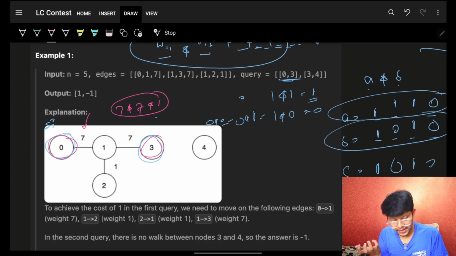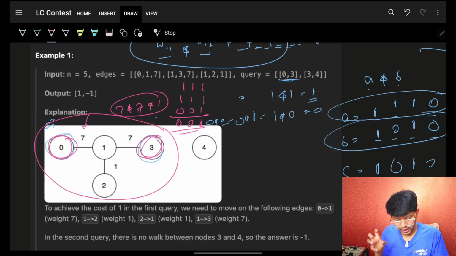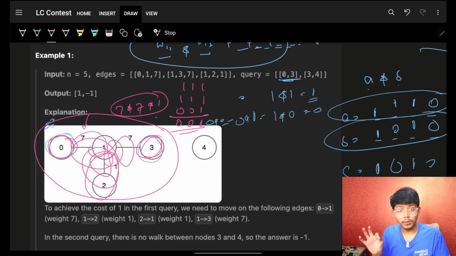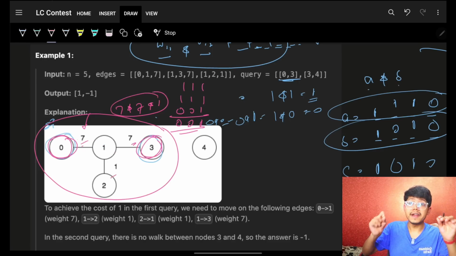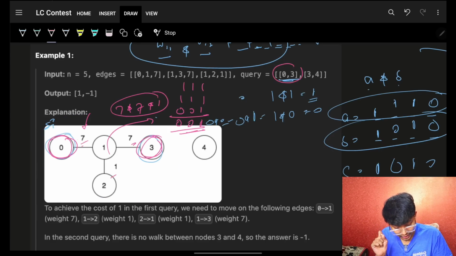So I'll take all these ANDs. What will this give? 7 is 1, 1, 1. Again, the number 7 is 1, 1, 1. Again, the number 1 is 0, 0, 1. So you get a 1 as the AND operation. And thus from 0 to 3 I can go, because I know 0 to 3 is in one component. Both are connected, so I can roam anywhere in the entire component and then go to 3. I took the benefit of all the weights in that component and reached my final answer, which is 1. So the cost to travel from 0 to 3 will be nothing but 1.